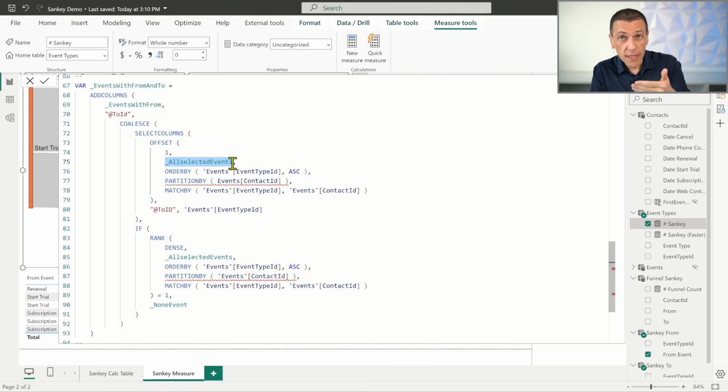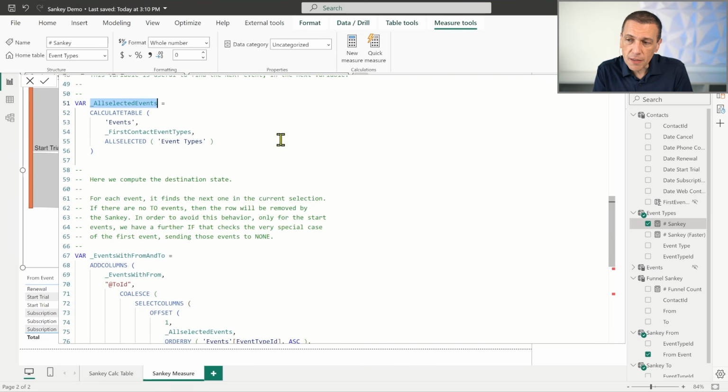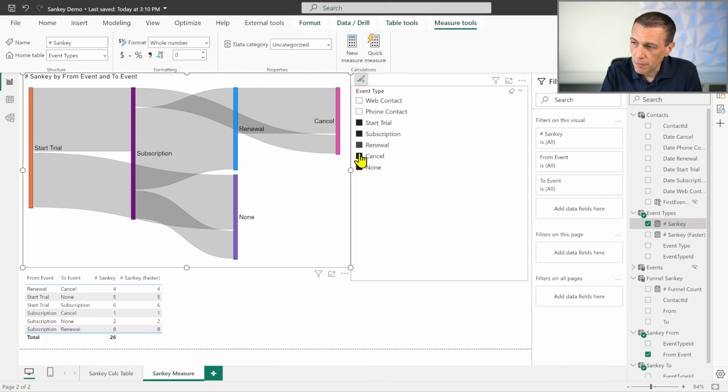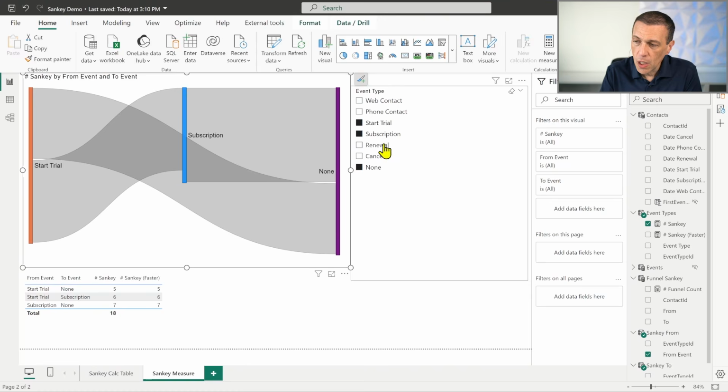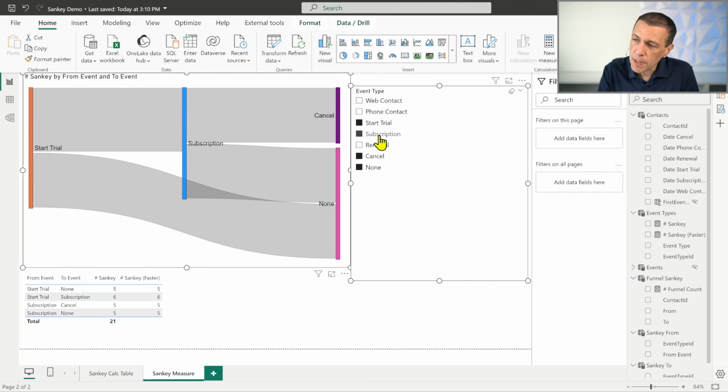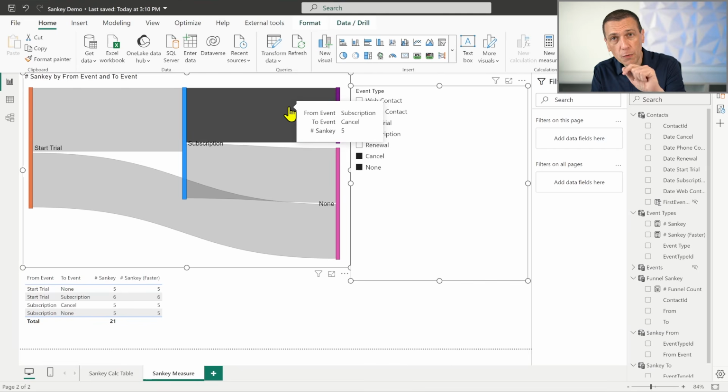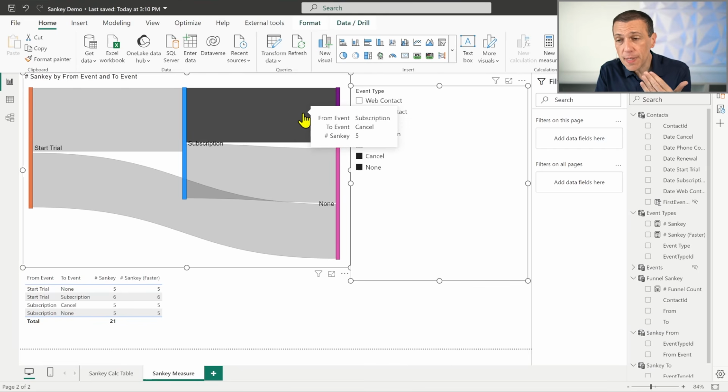Here is where all selected event is needed. We need the list of all the events that are included in the list of the events in the slicer. So in other words, if you are considering this example, renewal and cancel, we want to see how many customers went from subscription to, not to none, sorry, to cancel. We want to see how many contacts went from subscription to cancel, ignoring whether there was a renewal in the middle. And we see that 5 subscriptions have been canceled. We don't know, and we want to ignore whether they were renewed or not.